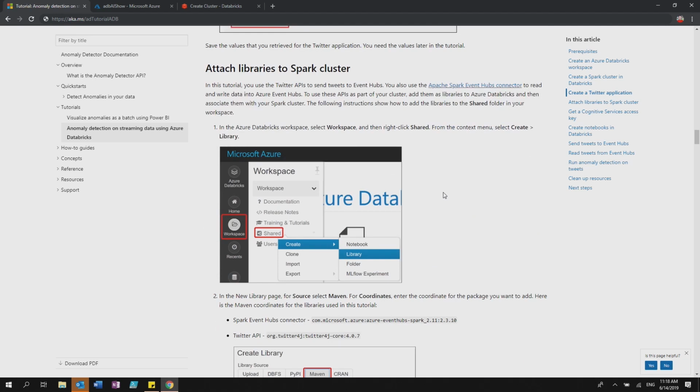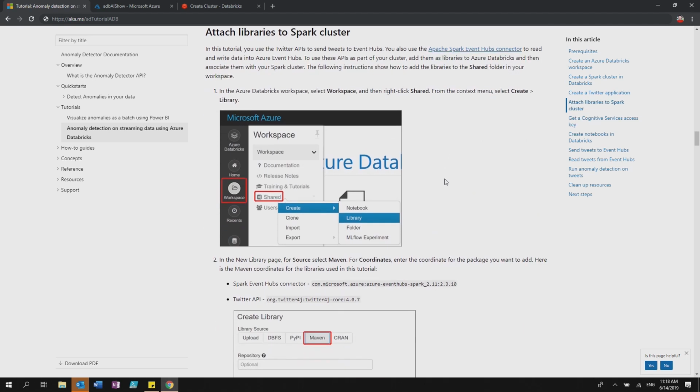So once the cluster is created, what you need to do next is to attach libraries to the cluster. Because you want to run code, it will use two additional libraries, one for reading data from Event Hubs and the other for reading data from Twitter. Actually, for Event Hub, it's more like read and write. So one notebook will be writing and the other notebook will be reading from it.